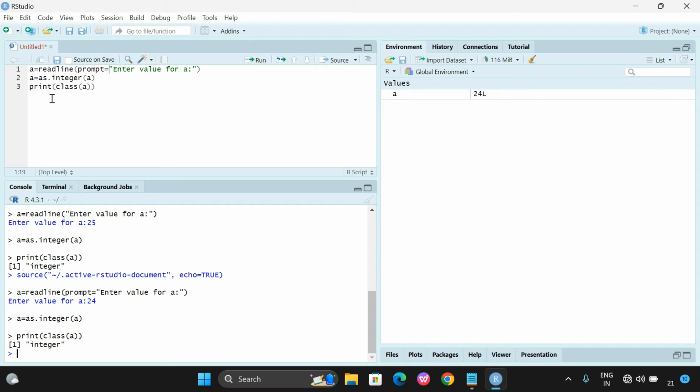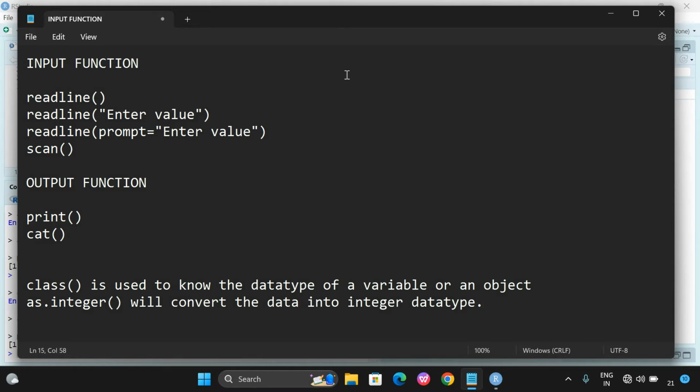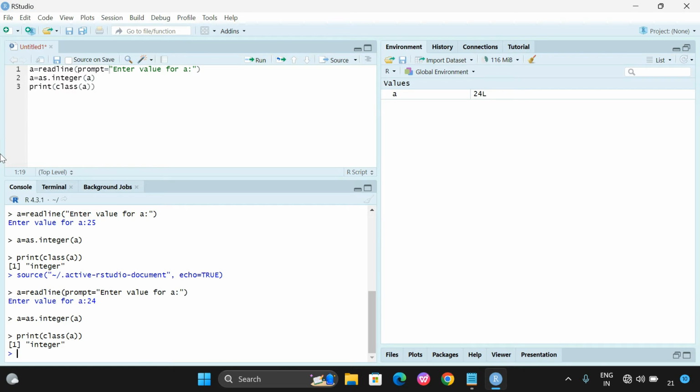This is most important, right? The readline function will always take the character data type as an input during the runtime. One more thing is the scan function, which is used for reading multiple values, that means storing of a vector. We know that a normal variable is different from a vector. A normal variable can hold only one value and a vector can hold multiple values.